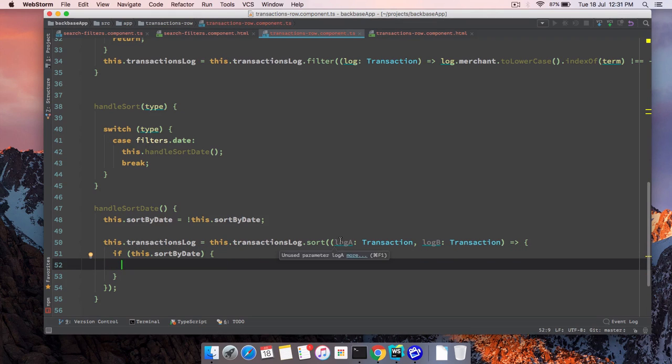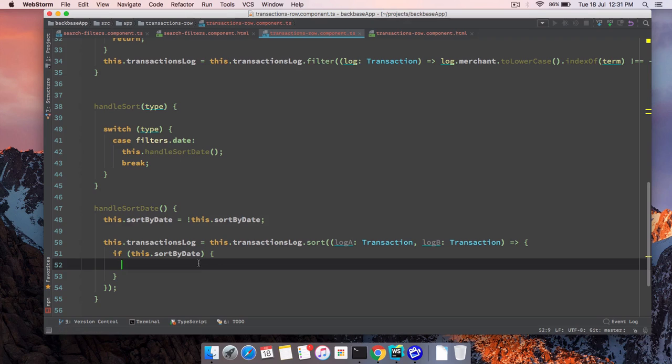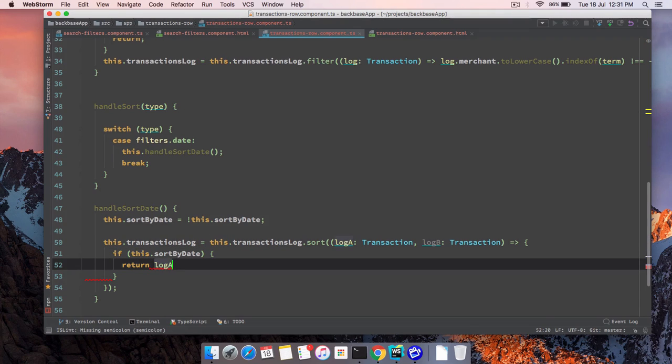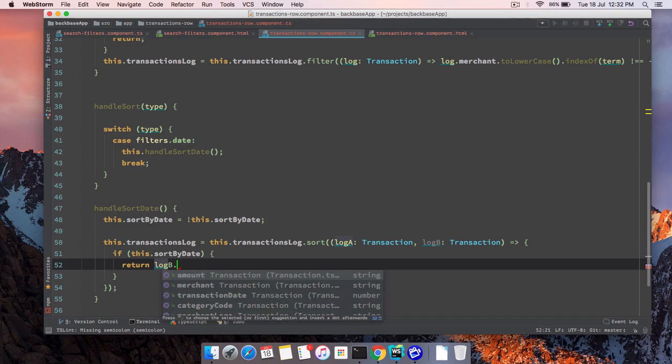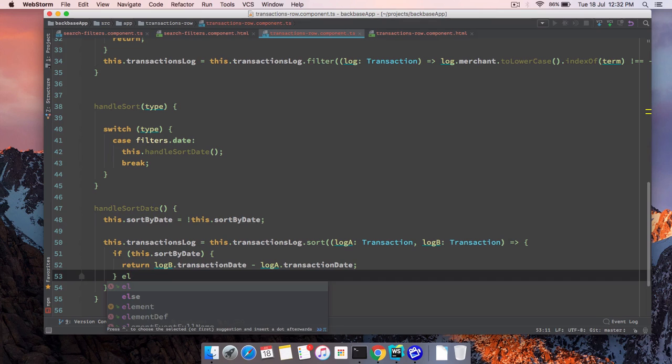I'm going to check if the value of log B is bigger than the value of log A. We can simply do that by return. Most of the times I get confused with this. You can just fiddle with which one you should minus first. In this case, I'm just going to minus, compare the log B first, dot transaction date minus log A dot transaction date, else the reverse of this.